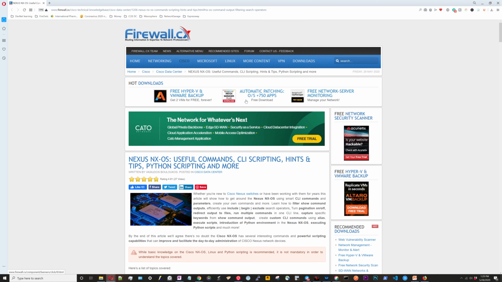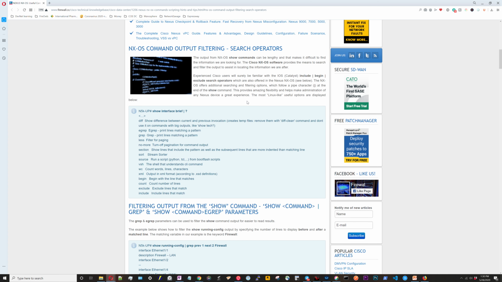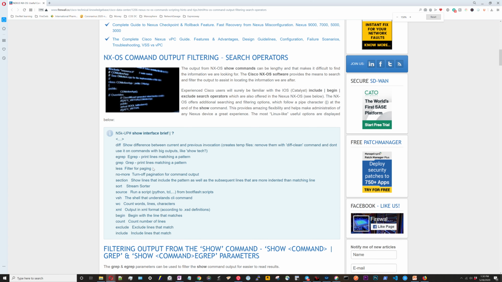All right, so here it is. We're on firewall.cx. I'm not going to lie, I haven't had any experience with a lot of this stuff on here. I just thought it was extremely interesting looking at all of the functionality that they built into NX-OS just for search operators. If you look at this section right here, where I'm circling, actually I'm going to blow it up a little bit. They have all of the options that you have to filter output with.